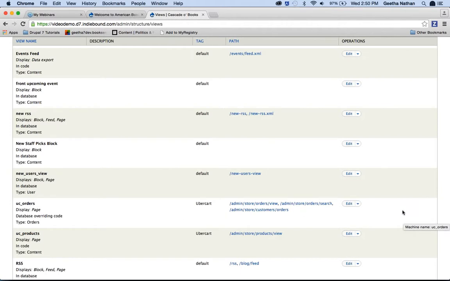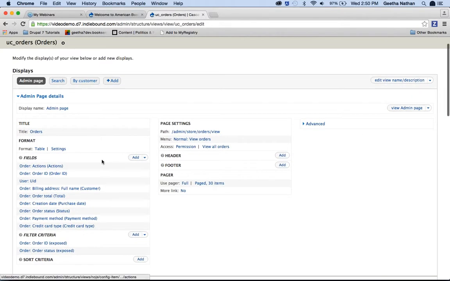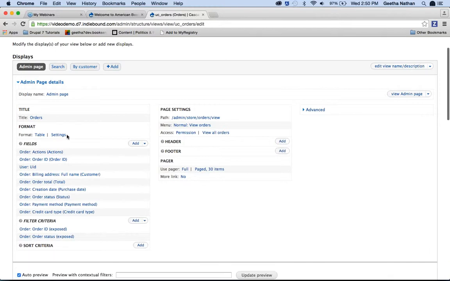So right now I'm going to go ahead and edit this because we have two columns there which are not sortable. Let's make them sortable and see how that's done. It's pretty easy. Let's first go and edit. And you are in this admin page. This section here lists all the fields that are available for this view. It starts with the actions that you see on the left side, then the order ID, the user ID, the billing name, and so on. So we see that the first few fields are sortable, but the payment method and credit card that we added are not yet sortable. So let's make those two columns sortable.